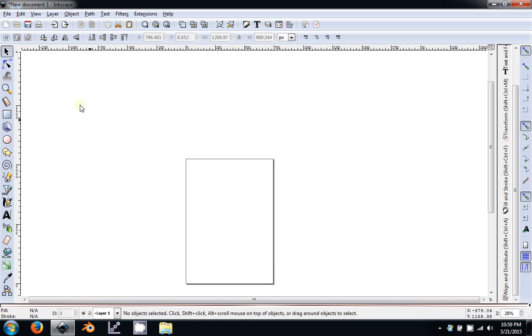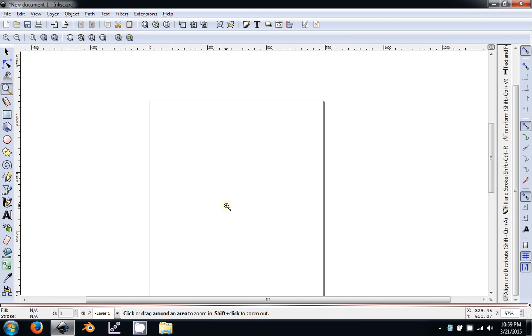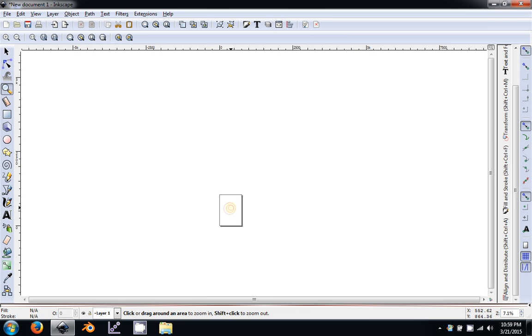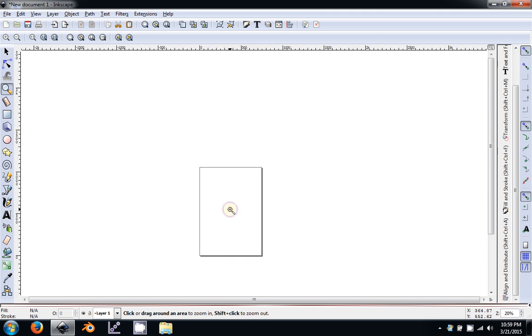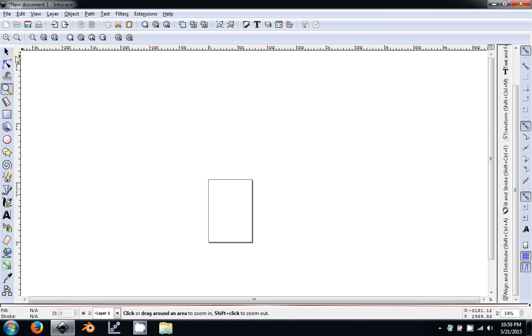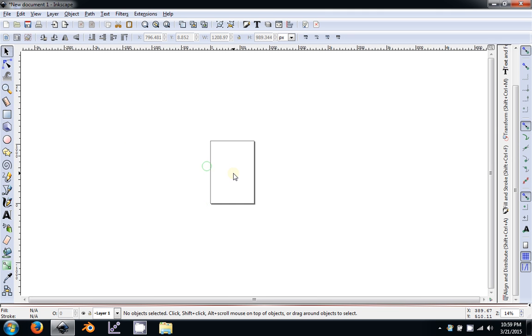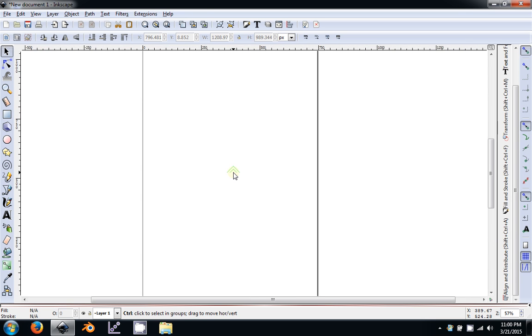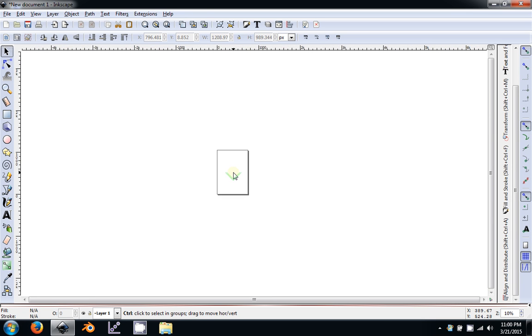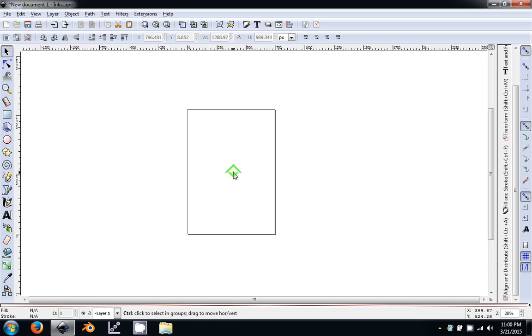Sorry. This is your zoom tool. So you click and zoom in by left clicking, or right click to zoom out. I'm sorry, left click zooms in, right click zooms out. Or if you want to zoom, hold down the control button and scroll up on your mouse wheel or scroll down on your mouse wheel to zoom in and out.